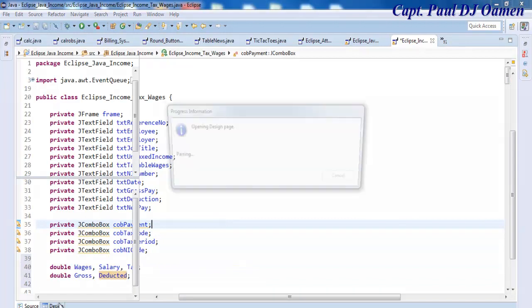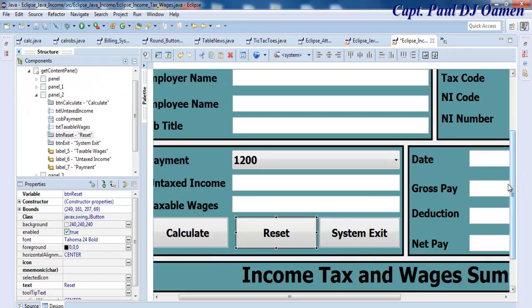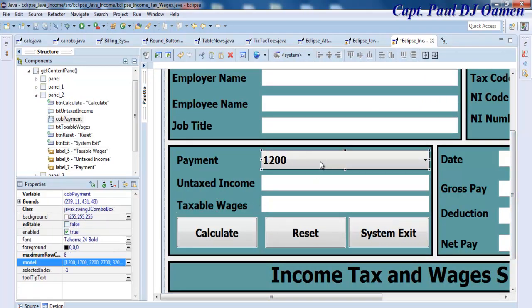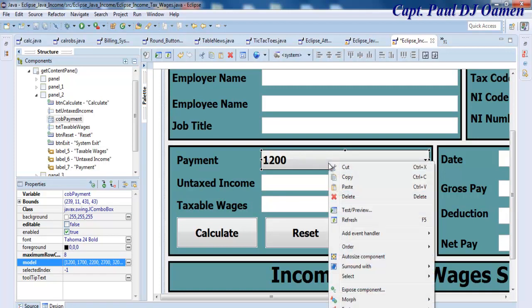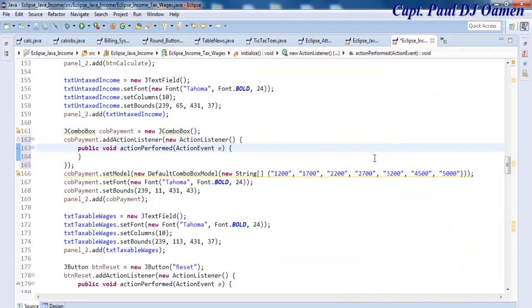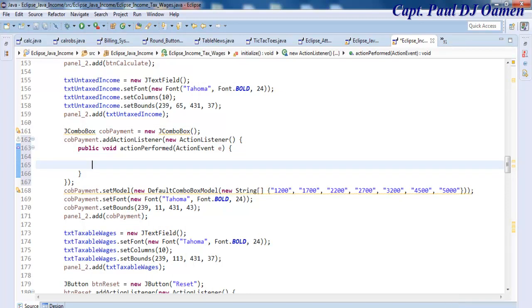Now let's come in here. Before I go any further, one thing I like to do is, you see right here, I'm going to right click on it because I'm going to use that to carry out all of my selections. Go to add events, and in there action performed. There, and right in here we'll start as follows.